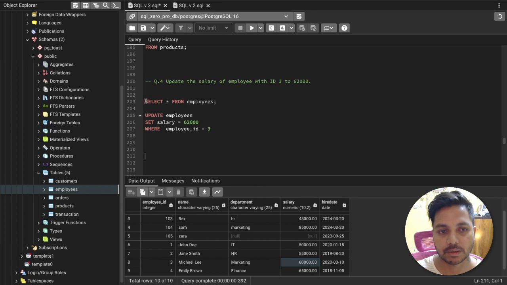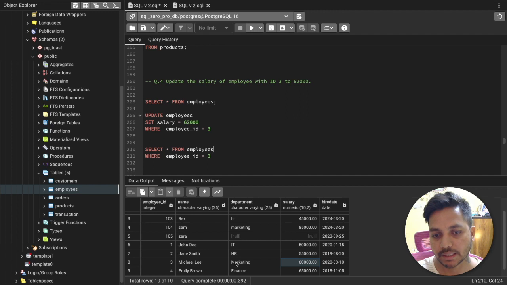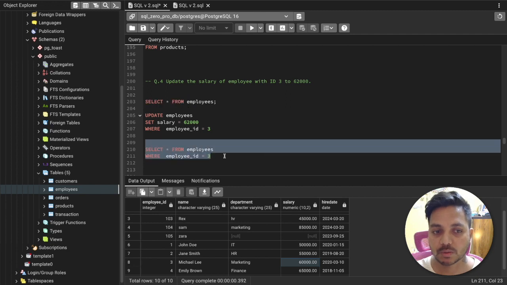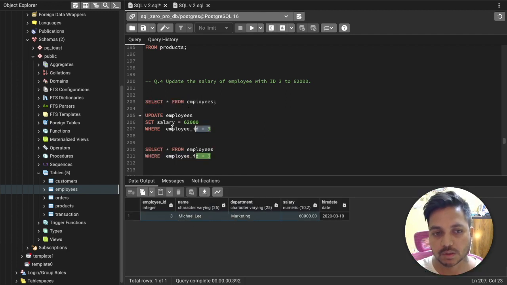Okay, let's just see. If I just run it, select everything, and I say from where the employee ID is 3, what do you get in return? I'm saying select whatever I have in the table, but with a condition where employee ID is 3, that is only 1. So this query will return only one employee, which is Michael. So this where condition is doing the same thing.